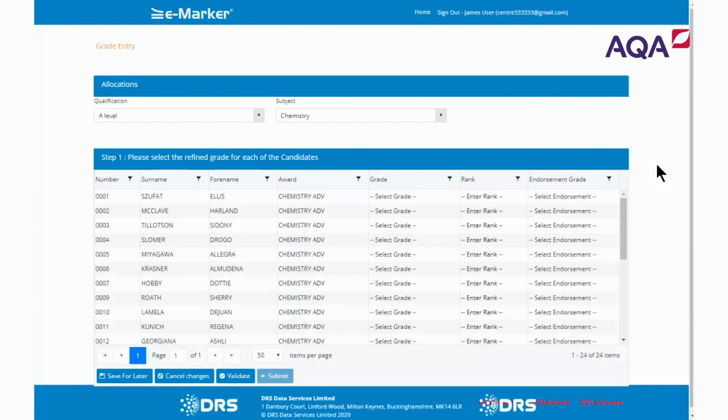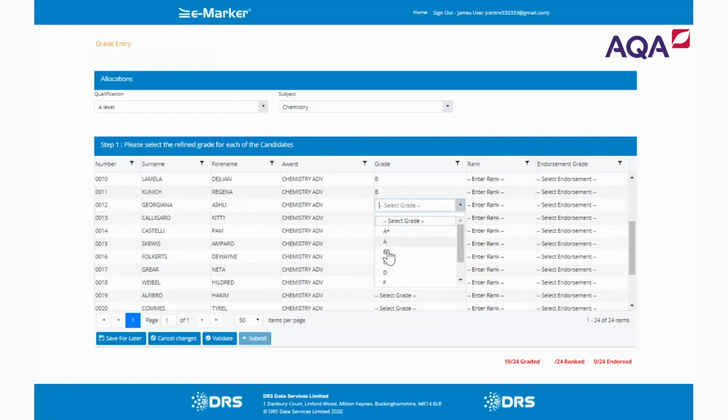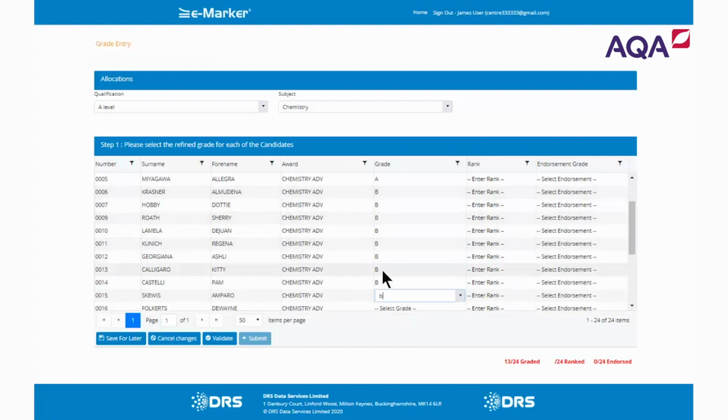Once logged in, you'll see the main dashboard. You will see all the subjects you are responsible for listed. When you select a subject, you will see a list of all the students entered for that subject. You can then begin entering grades, rank orders, and endorsement grades for each student. Please remember to save regularly to avoid losing any work.